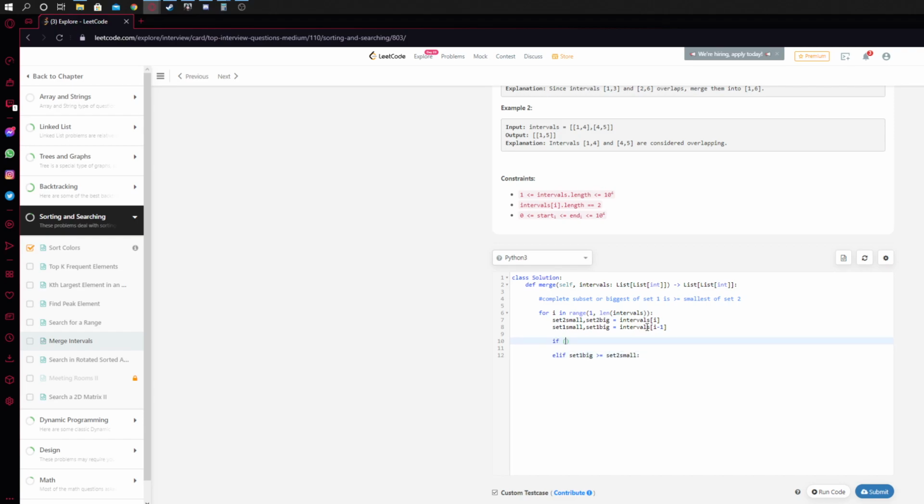So complete subset means my small is less than their small, and then my big is also less than their big. That should be a complete subset: set 1 small less than set 2 small, and set 1 big less than set 2 big. Actually, wait, if they're equivalent, is that a subset too? If it's 1 4 and 1 4, then that's a subset too, right? So I think equals is fine.